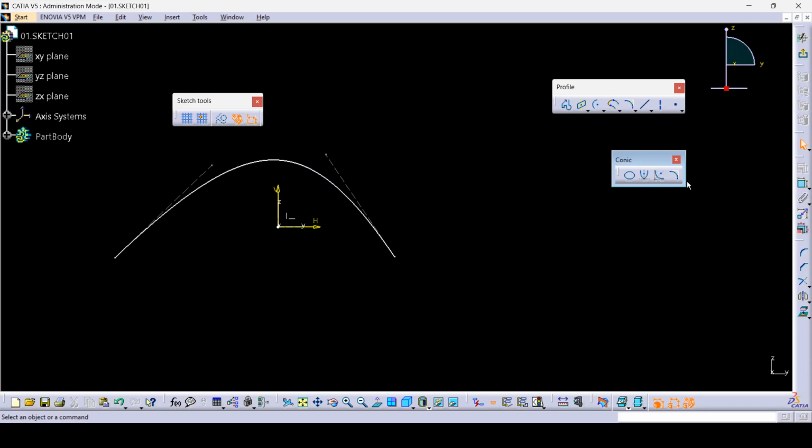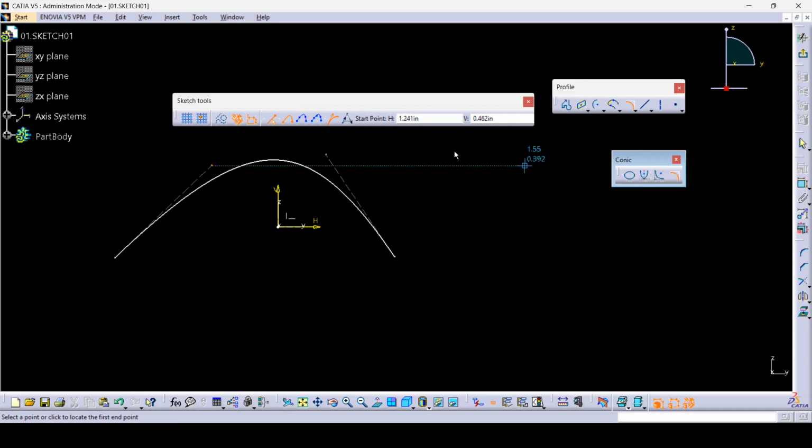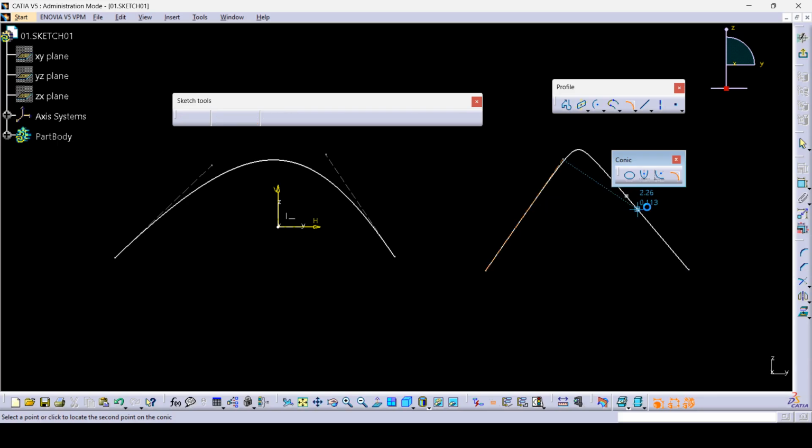I'm repeating this again with a different option, which is conic. Earlier I drew 2 points, now I'm defining 4 points. If you increase the number of points, the tangential line entity slowly gets reduced. So as per the message, you define the start point first, click a point or click to locate the first endpoint. So first, then this direction, second and third. Here the direction is not asked, so in between those I can create the conic.